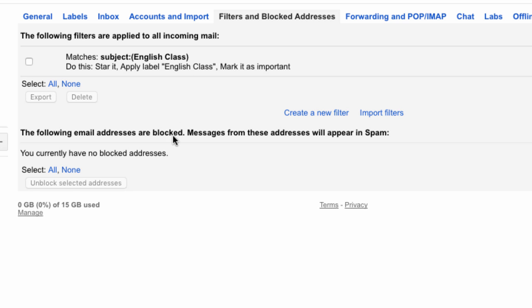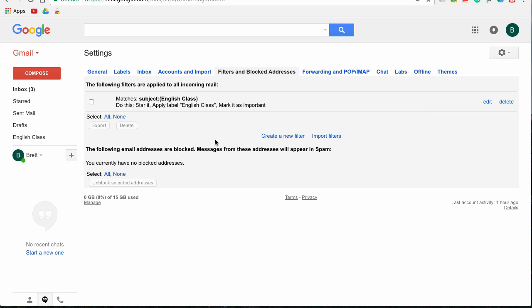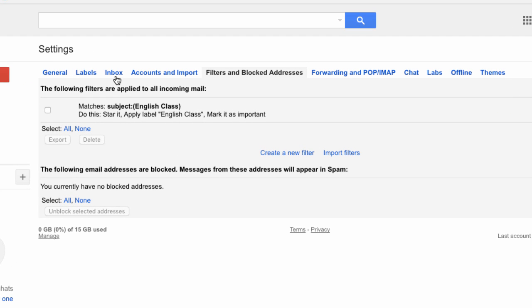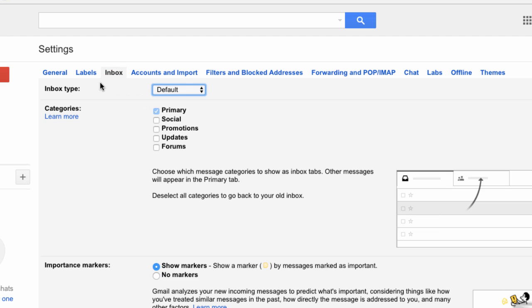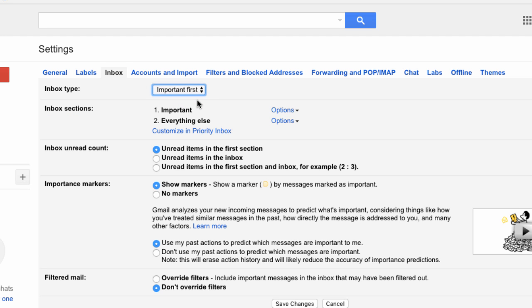And if you go down here, you can see that this is where the list of blocked addresses will show up, right down here. Currently, I have no blocked addresses. And quickly before we leave this section, I want to show you another spot you can see the categories and organize your inbox. Right here at the top, if you click on Inbox, you'll notice that the first option here is Inbox Type. Now, just right off the bat, it shows up as a default. But if you click on that, it gives you some options for the design or for the layout of your inbox.